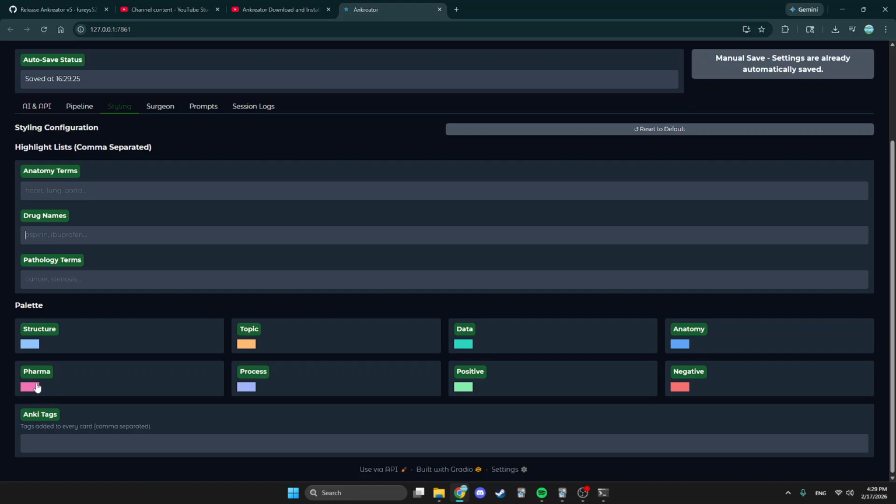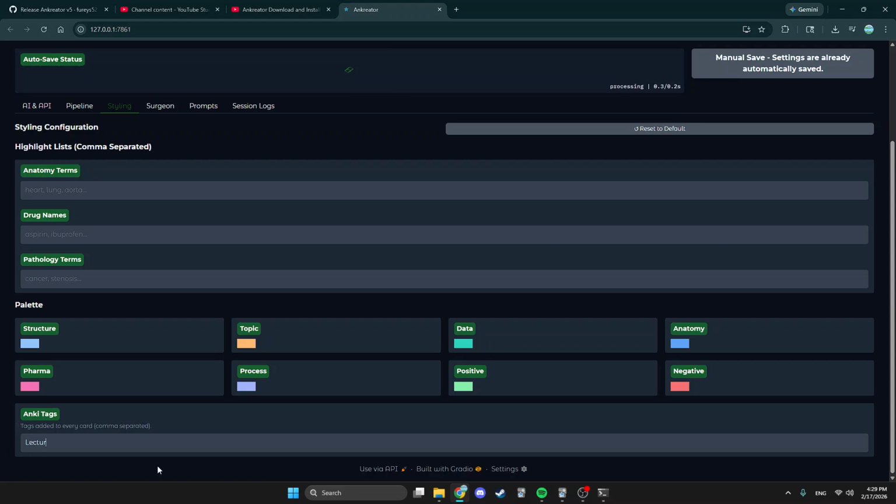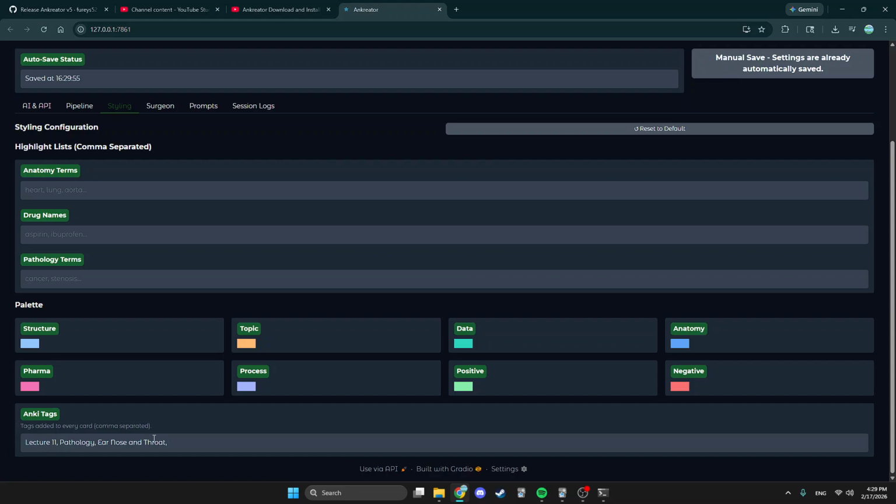Drug names is pharma. I don't know why I didn't do it like that. And then pathology terms is actually processes. And then here, Anki tags, this is how you would add a tag to every single card. So for example, you could type in lecture 11 or pathology or ear, nose, and throat. Just make sure it's a comma separated list like this.